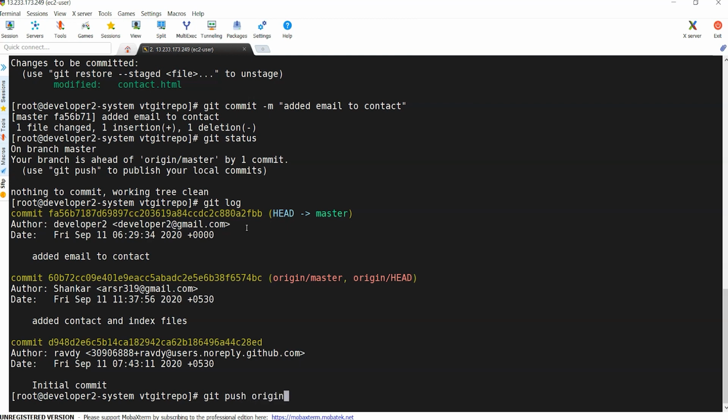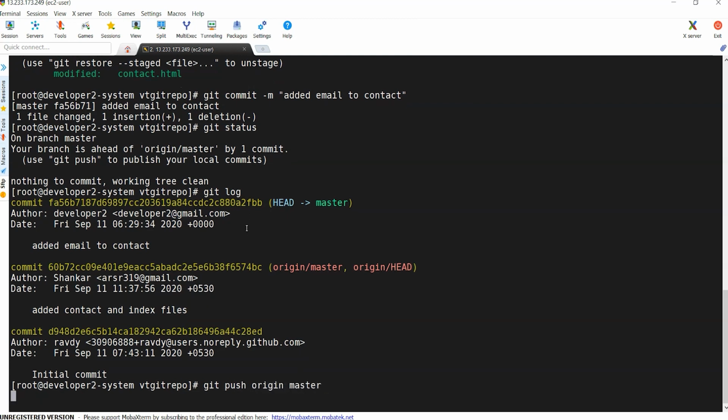Git push origin master. Okay, you can see here it is asking for a username, whereas it didn't ask for a username when I was pushing from my Windows system. Why? Because in my Windows system my credentials are already stored. That is the reason it is not asking for credentials, whereas in my Linux system my credentials are not yet updated. That is the reason it is asking for credentials.